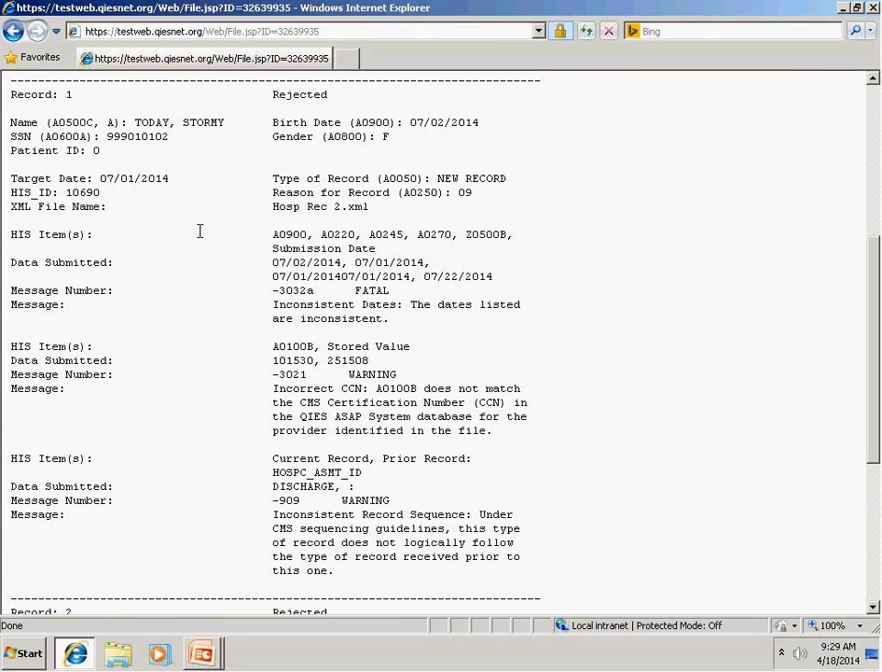It is important to read the information in this section from left to right. The field titles are listed on the left, and to the right is the corresponding data. The HIS items field contains the HIS item identifiers for the items to which the error message applies. If more than one item applies to the error message, all item identifiers will display. The Data Submitted field contains the data submitted in the HIS record that resulted in the error message.